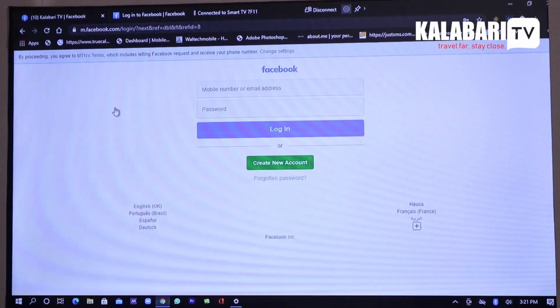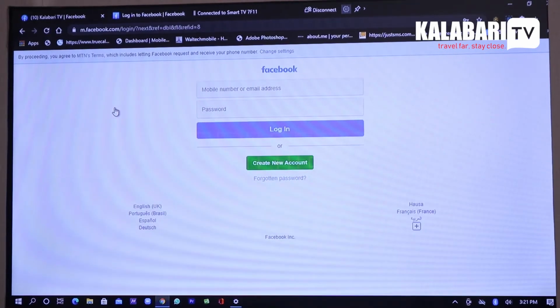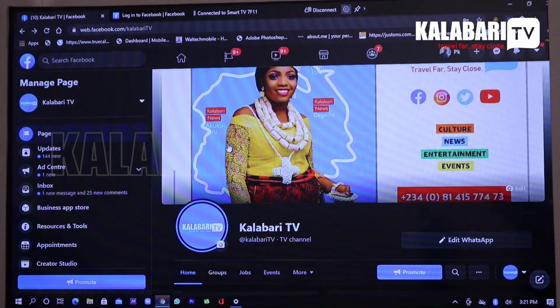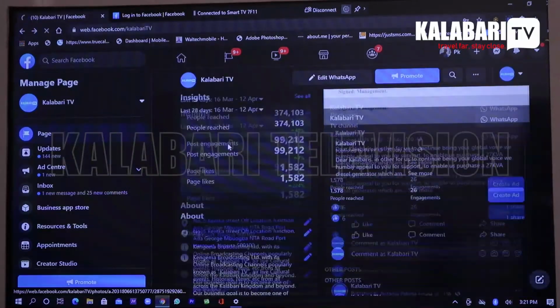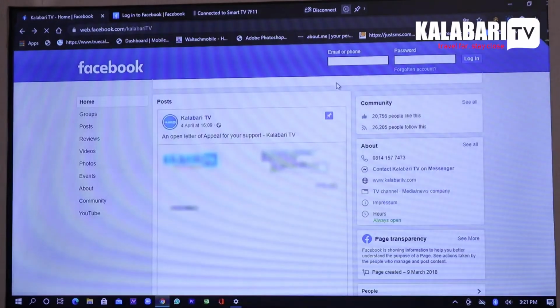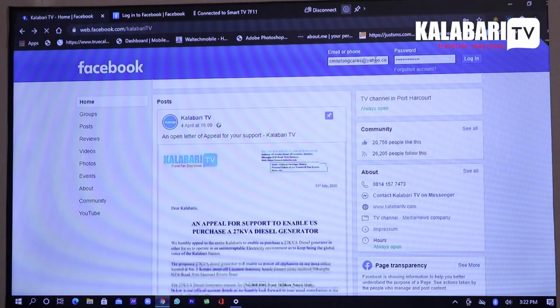Okay, hello fans. We're in the computer now. This is the platform where you can immediately insert your username and password. So I'm just quickly going to do it. When I enter my username and password, just assume I'm going to log in. Now it takes me to this platform, and this is my page. This is the Kalabari TV Facebook page that was recently hacked.